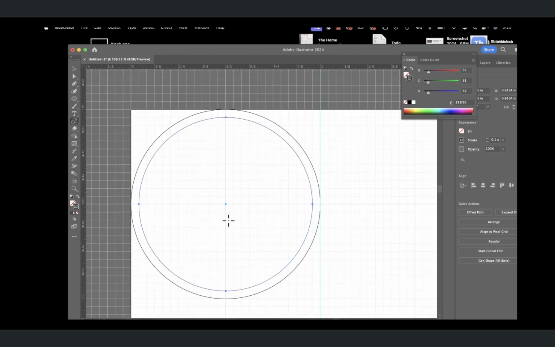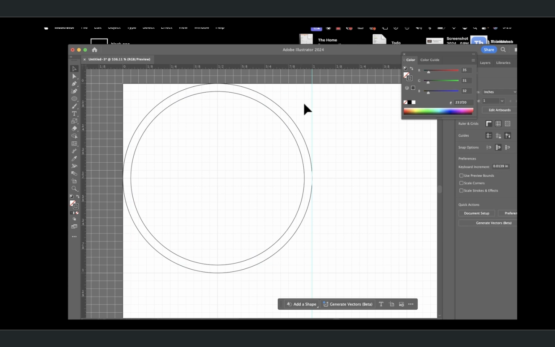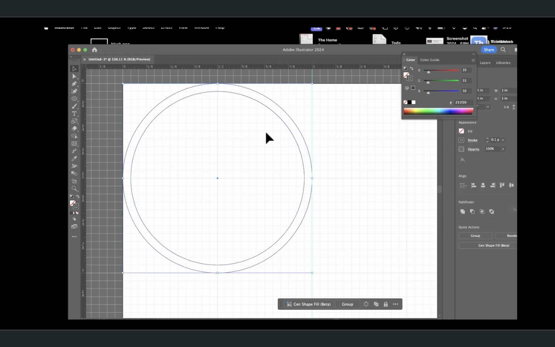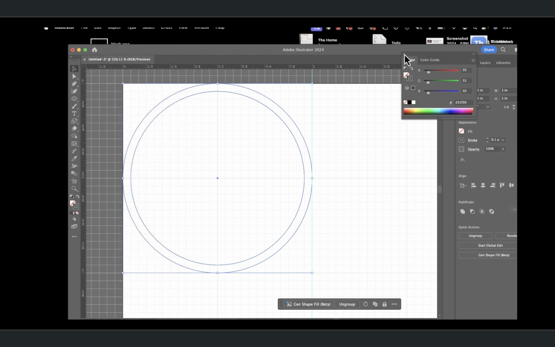All right, now I've got these things drawn, and I'm going to take my selection tool, and I'm going to select both of these, and I'm going to group them. To group, you can do Command G, or on Windows, it's Control G. Another way to group is to go Object, and then find Group. It's not showing up here because I already grouped these objects, but I can ungroup them, right? So I'm going to just leave them grouped. And I'm going to close the color swatch. And then I also want to show you something else too.